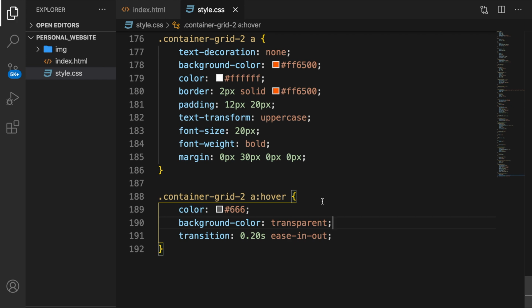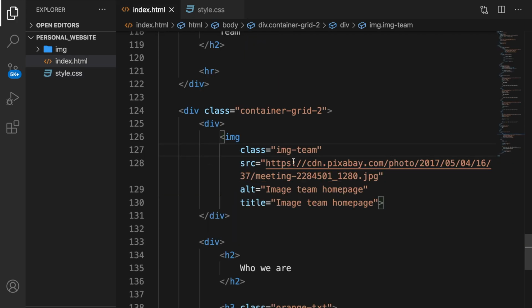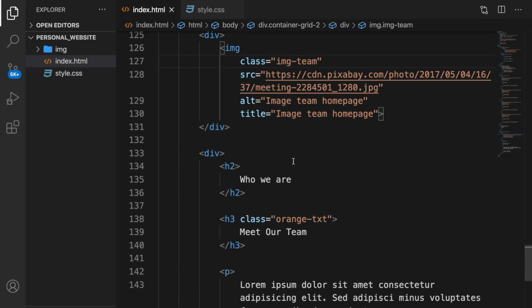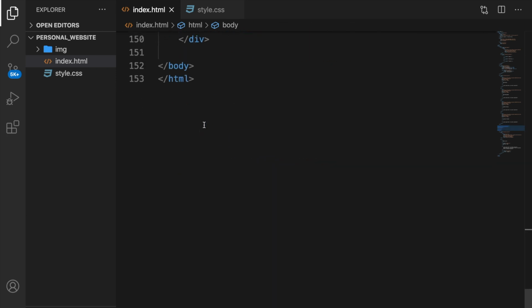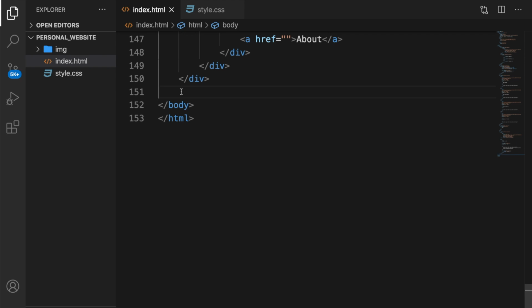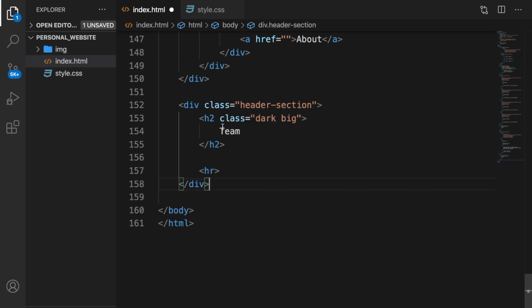Alright, for the next section, let's go to our index.html and let's copy our header section. Let's paste it at the bottom right above our body closing tag. And let's change theme to skills.